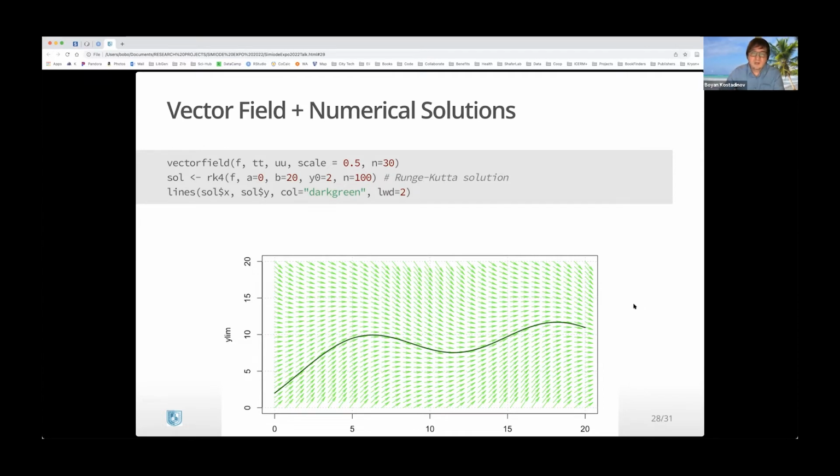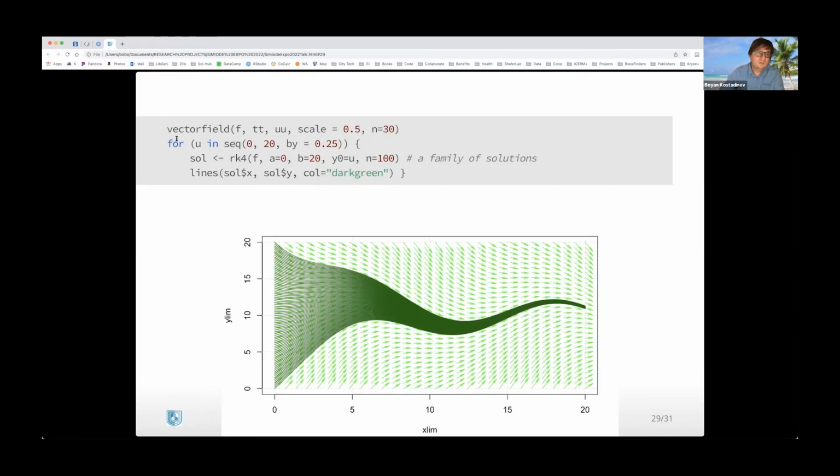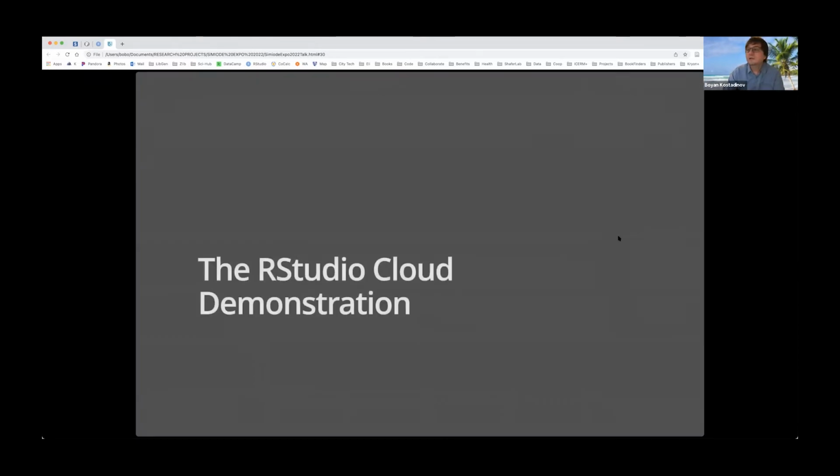And of course, you can visualize a whole family of solutions on top of the vector field if you use a simple for loop that allows you to update the initial value for the numerical solution so that you can get this family of solutions. I just want to show you very quickly a couple of packages, mosaic, mosaicCalc, and pracma, that you can use to great benefit. They really allow you to very quickly implement numerical solutions to systems of ODEs, to visualize direction fields, numerical solutions, and so on. And now, at this point, I think it's time to go to RStudio Cloud.